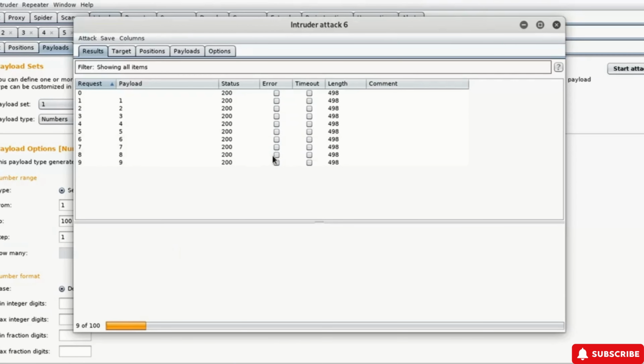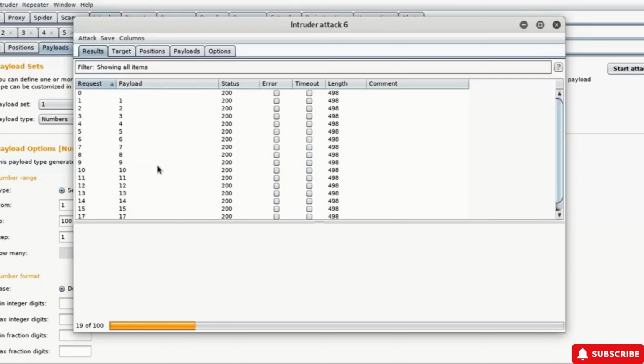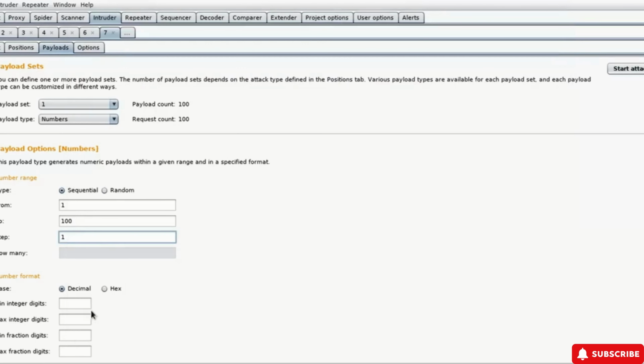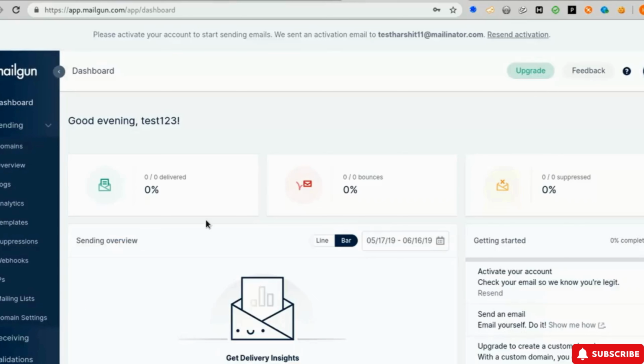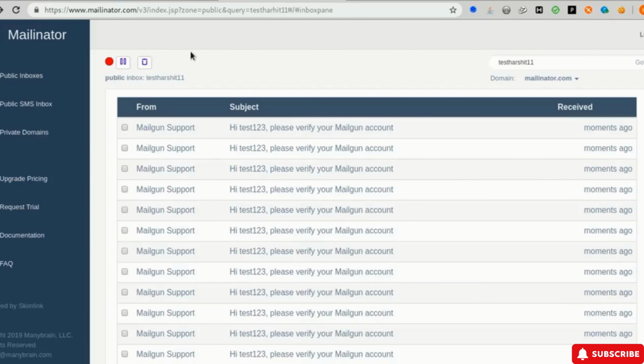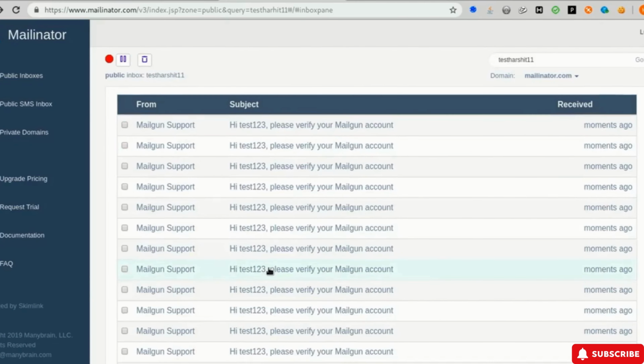Let's wait for some time till the attack completes. Now as our attack has been completed, let's check in our mail whether we have received 100 mails for verification or not. Now as you can see over here, we have received 100 mails of resent activation.